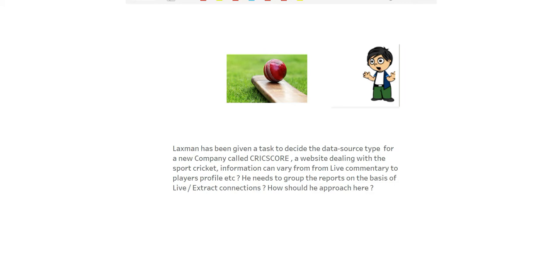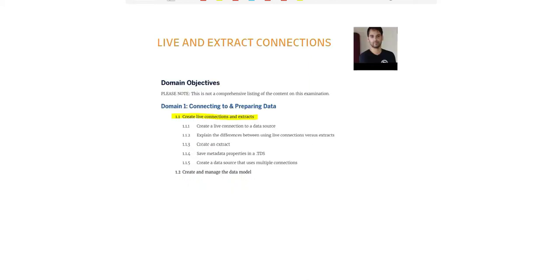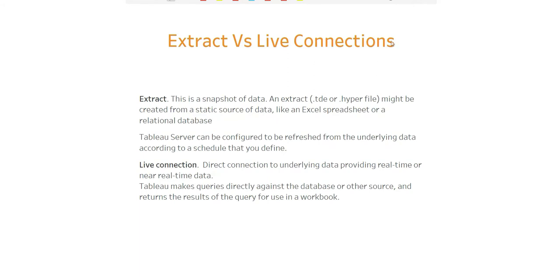So he has a role there as a solution architect, and he has to take a decision. He has two types of reports. One is live commentary, and the other would be the top five players, top N players, and so on. So he has to decide on what basis. For that, he needs to know about the extract. So let's get started with the extract and live connections. So what is an extract?